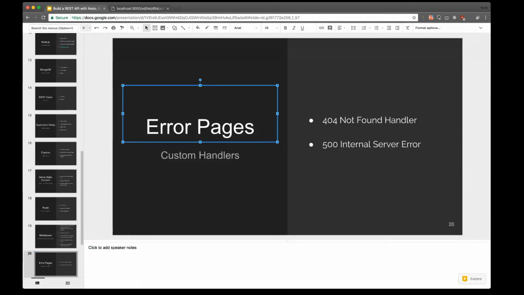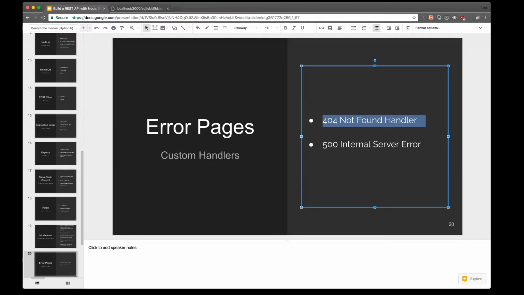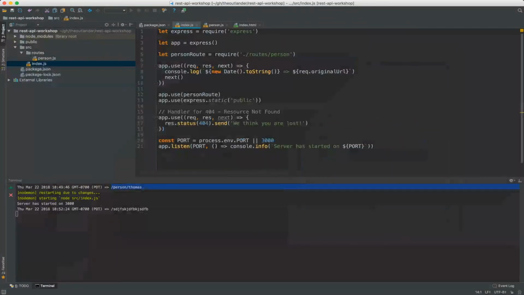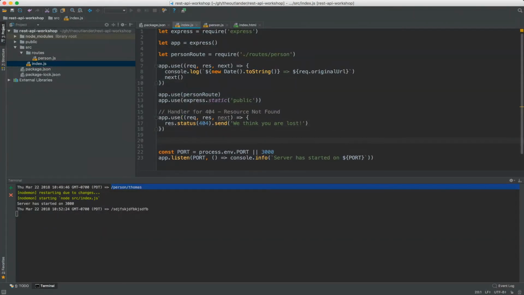All right. So we handled 404. Now we're going to handle error 500. And what that means is we're going to add another handler here. So, handler for error 500.